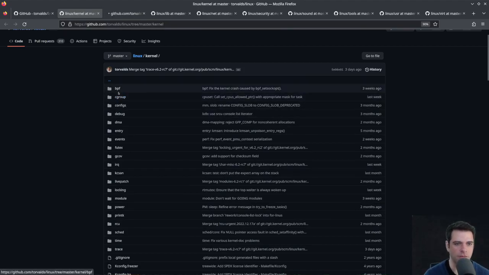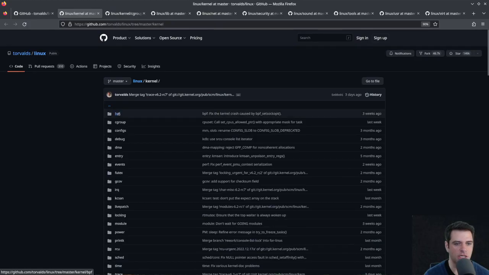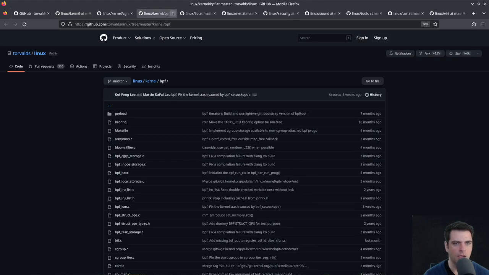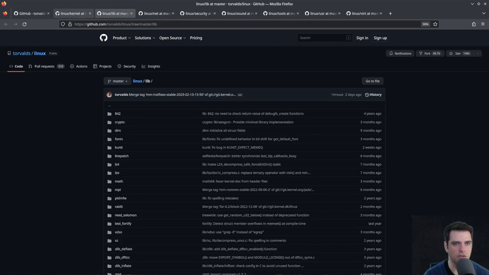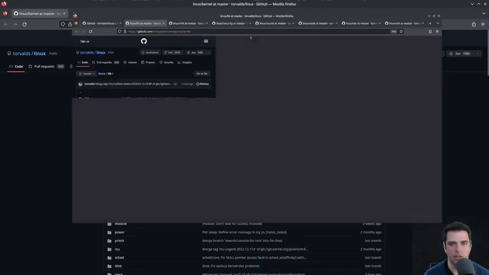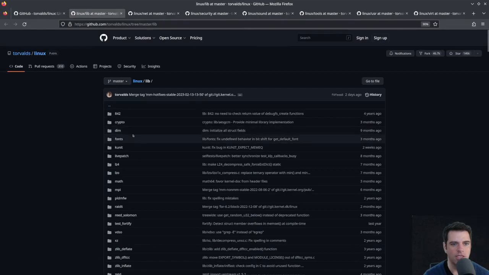Okay, here's C groups. What is this? This is Linux/kernel BPF. I think it's something that's relatively new. Debug, DMA. You know what? Let's send kernel to its own browser window and come back to it. I kind of want to process some of this other stuff.